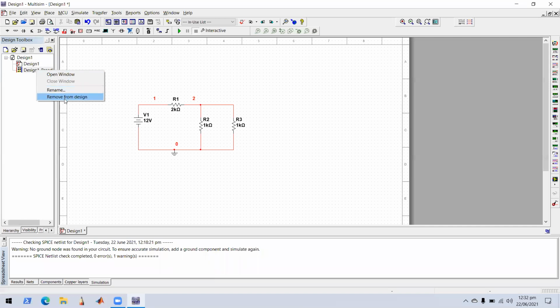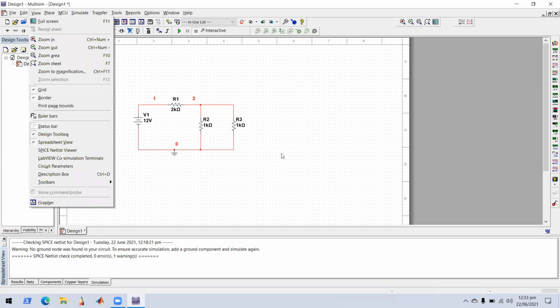Well, it depends if you have a display, right? Depends if you have a display. I don't know what the default setup is for Multisim. So, click design toolbox. Yeah.